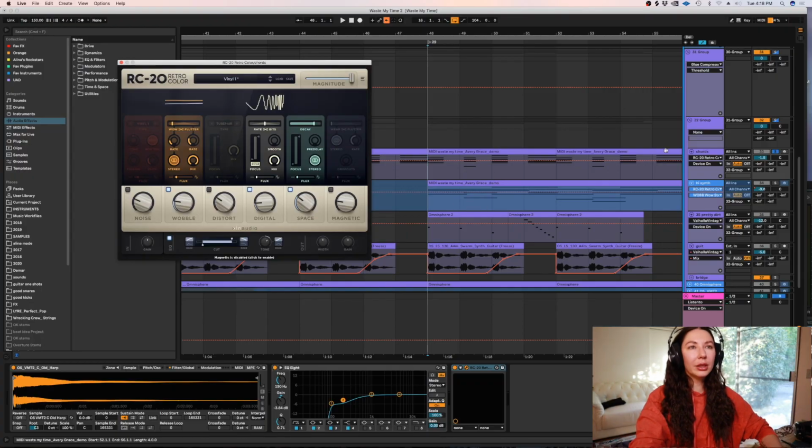All right, guys, the next plugin I'm going to show you is RC20 Retro Color. I really love this plugin. I've been using it for a couple of years now. It's so versatile because it comes with so many interesting features built in. And again, this is not a very expensive plugin either. So it is super worth it because you're getting so many functionalities in this one thing. I'm just going to play something that is using it and explain how this is working.